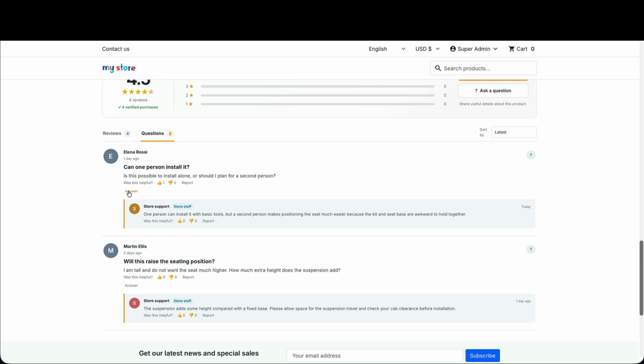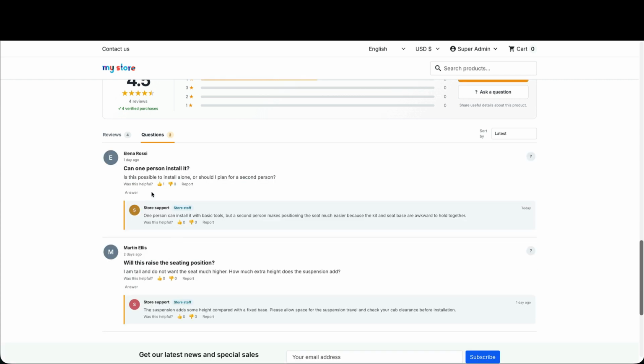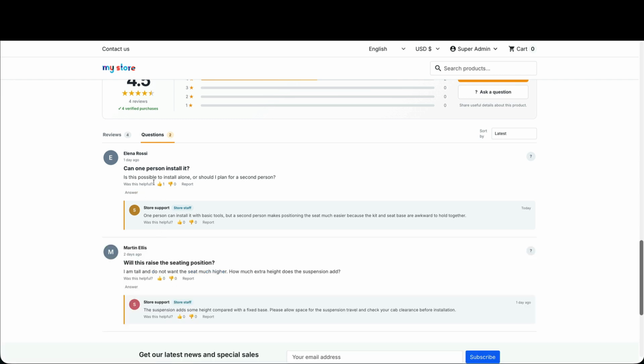A customer can ask a question before buying. The store's answer is displayed directly below the question. Customers can also interact with published content by marking reviews and answers as helpful or not helpful, or by reporting content that seems inappropriate. As a result, the customer sees more than just a list of comments.